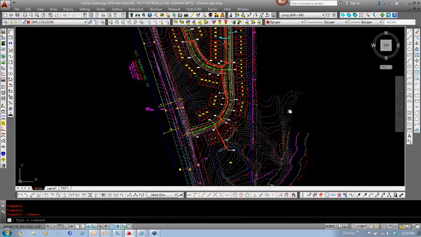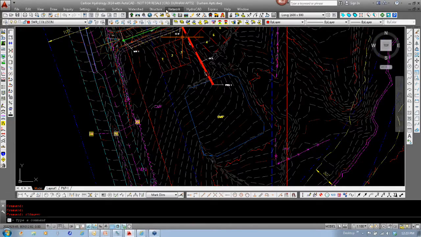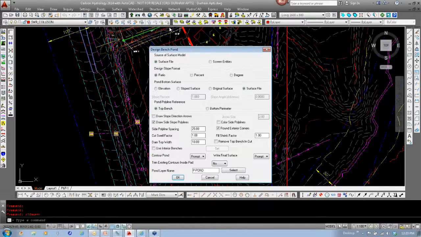We have a new feature for our ponds that I want to show you really quick. I'll zoom down here to where I've got a pond located for this project, and I can go into my structure and design a bench pond. A lot of it looks the same: there's the surface file for our model, and our design ratio or slope format, typically using ratio. But what we've added is the bottom surface of the pond. Now you're able to input an actual elevation for the bottom of your pond, a sloped surface if you want to, the original surface, and also select a surface file.